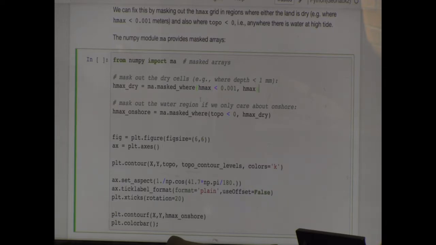And this other array, hmax_onshore, is masking out where the topography is less than 0. So the topography file is positive on land and negative for the underwater bathymetry. And so by masking it out where the topography is less than 0, I'm suppressing the data everywhere out in the water and only looking at the data onshore.